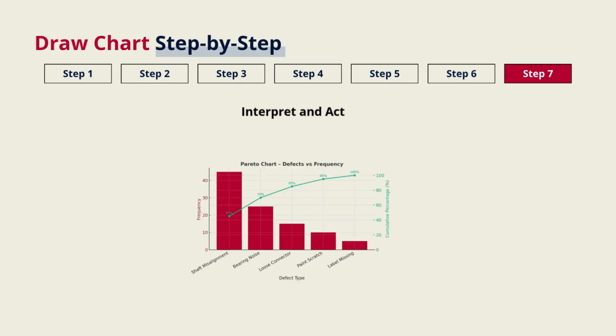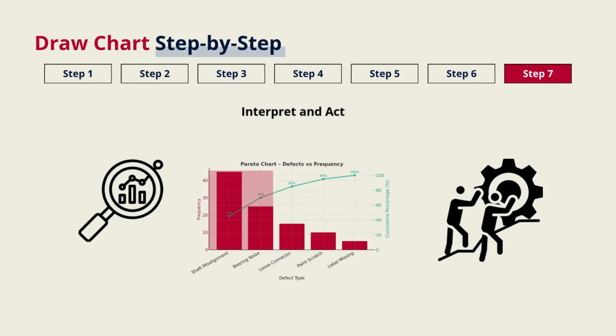Step 7. Interpret and act. Identify the top defects and analyze them in more detail. Implement corrective action on them. You can easily create this using Excel or download my ready-to-use file from description below.